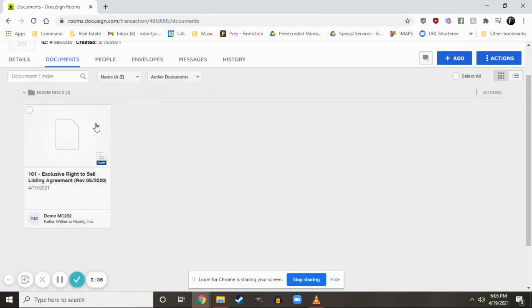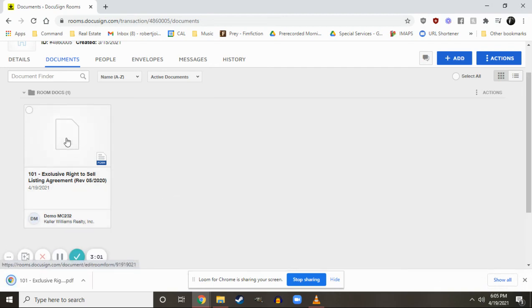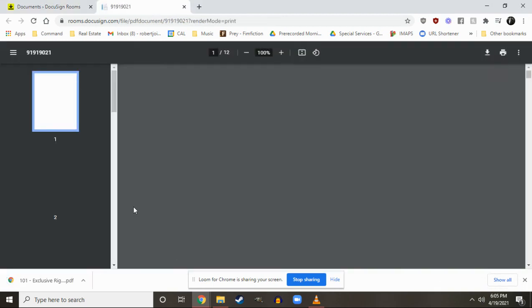And once you've applied your template, you can now right-click on it and download the document. Or you can also right-click on the document and print it directly.